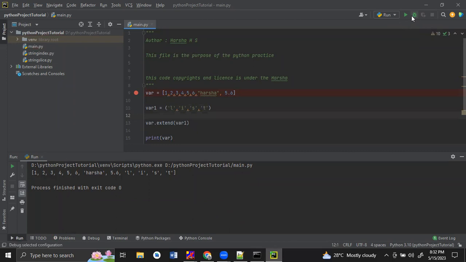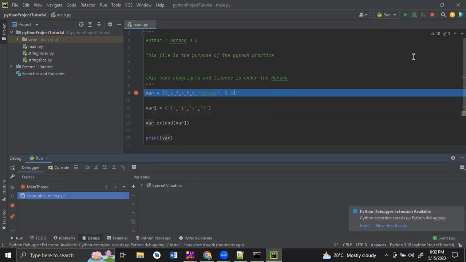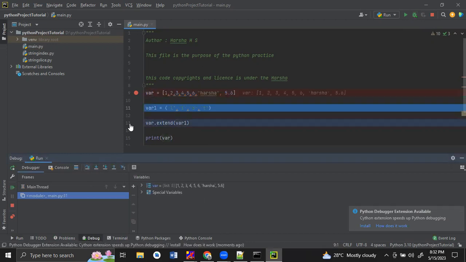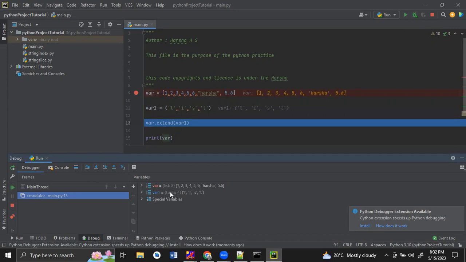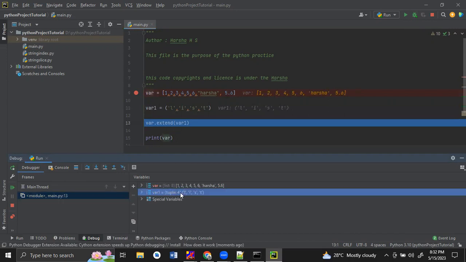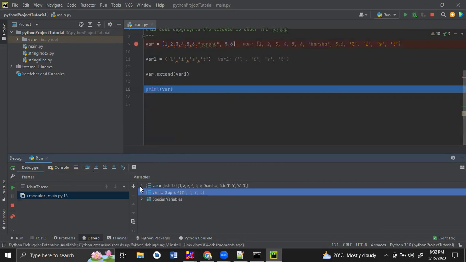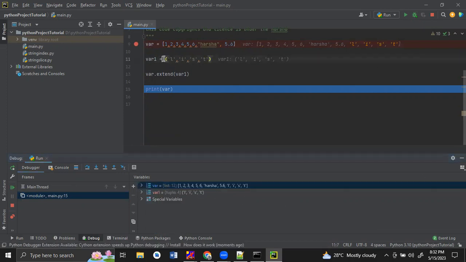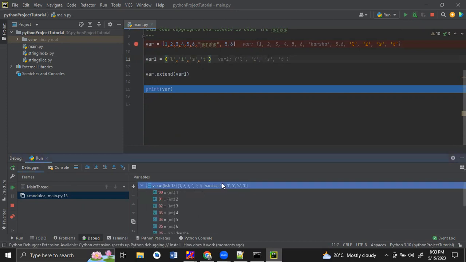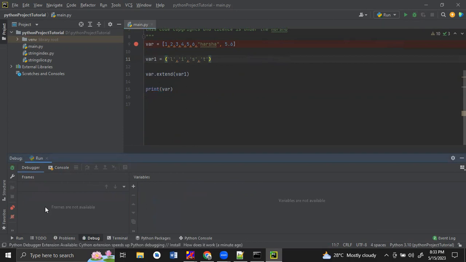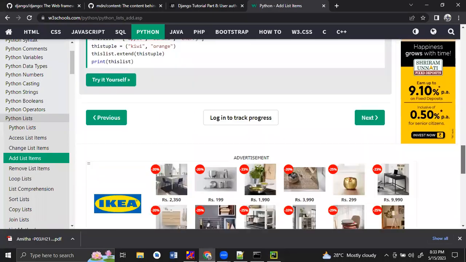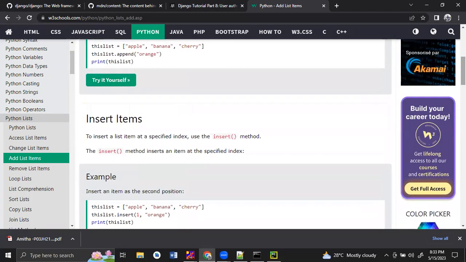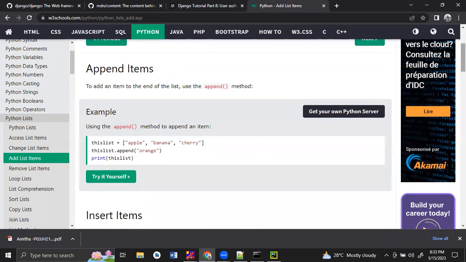Now let's debug the code. The var1 is created and it is shown as a tuple with an item length of 4. This is the list and this is the tuple. When we make an extend to the first list, it has been extended with all the items present in var1 also. The tuple values are taken and inserted into list 1. So these are all the ways of adding items to the list.